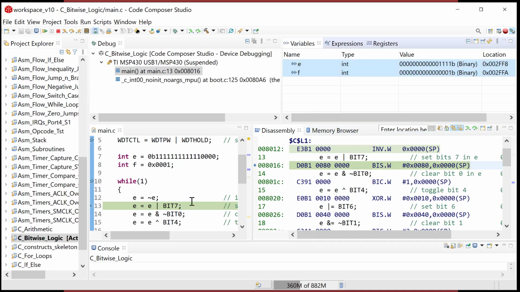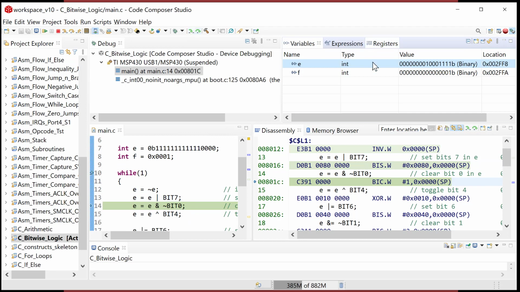Now I want to set bit 7. Well, look at what happens. It is implemented with a bit set and a mask for bit 7, just like we would have done it in assembly. So now watch bit 7 of this change. So I'm going to go boom. Look at it, set it.